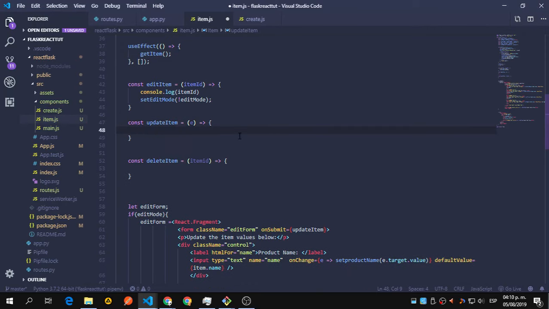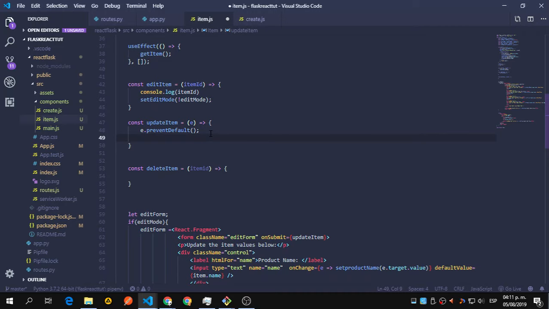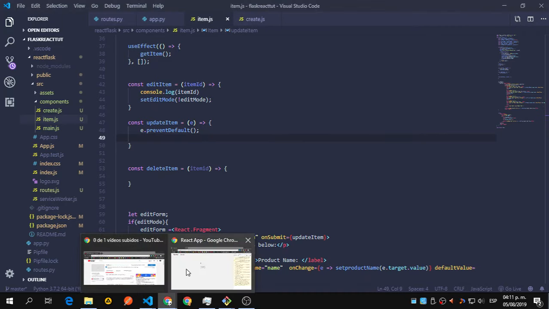And that's all. So let's say event.preventDefault on this one, because this is the form. This is the update item that is going to run on the submit. So we need the preventDefault in order to stop refreshing the page. So we're going to handle this. Should work, right? Even if it's not defined.